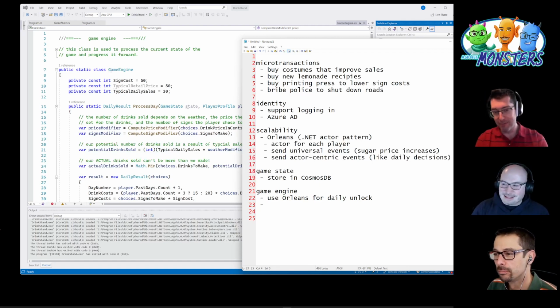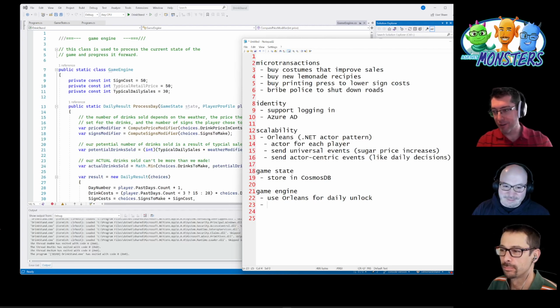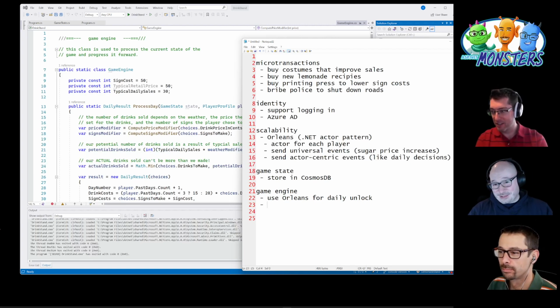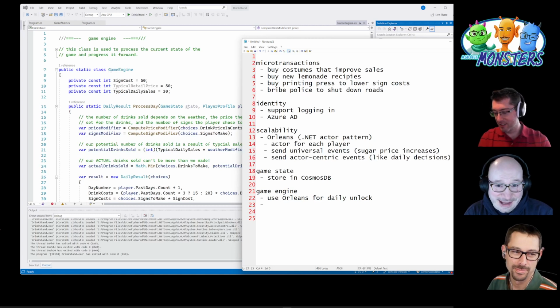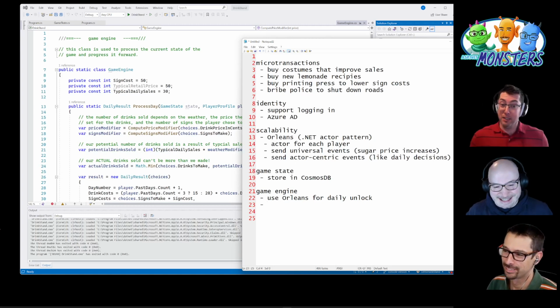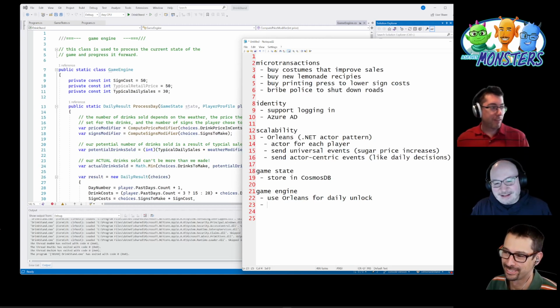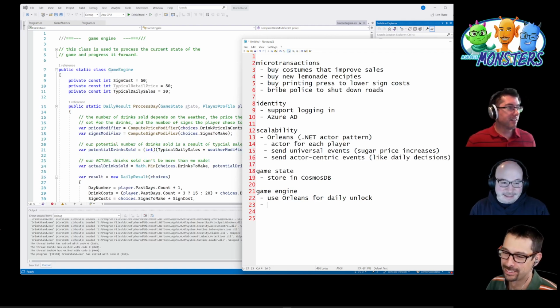NFTs are in, obviously. Wasn't Dogecoin built in like an hour by somebody? On the next episode of the ASP.NET Monster, Simon is going to create Lemon Coin. Is there? I'd be amazed if there isn't already a lemon coin.